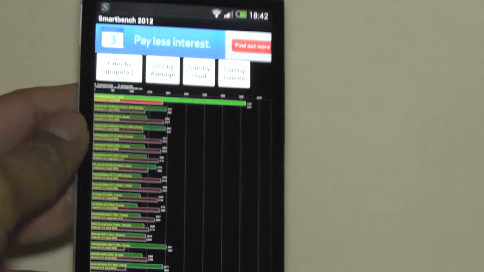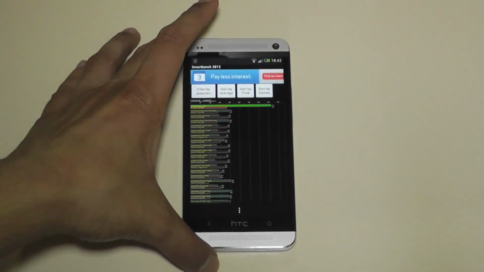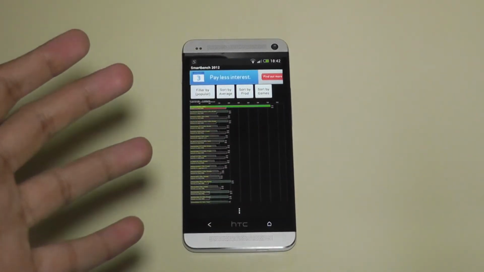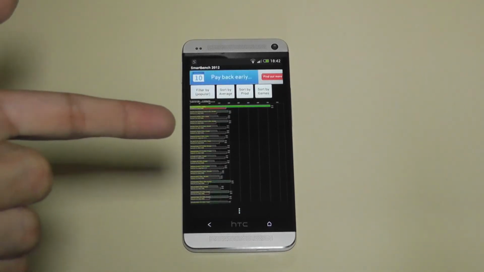So the HTC One is a very fast and capable smartphone. It can really compete with pretty much anything out there on the Android marketplace, and in terms of media, anything you throw at it, this eats it all up.